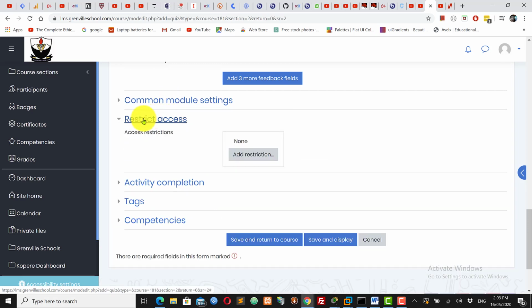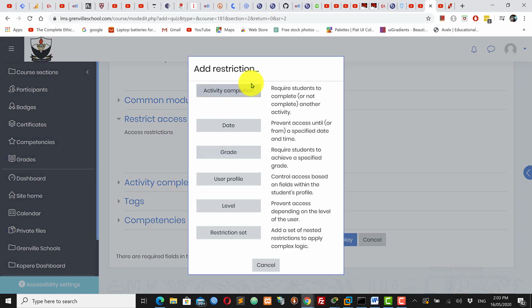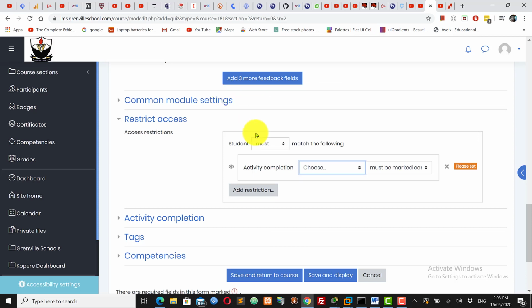For restrict access, you want to restrict them. I think I've done this before. I told you, you could set restriction so that a child will only be allowed to open this quiz if he or she has met a criteria. Maybe they've completed all the activities you want them to do. Perhaps there's an activity you want them to have done before this quiz is allowed.